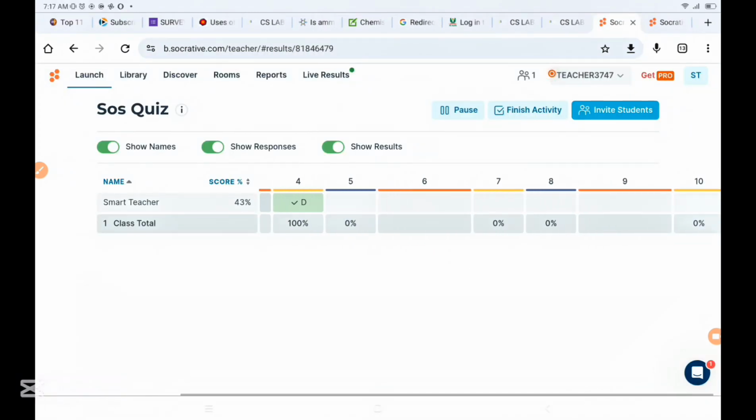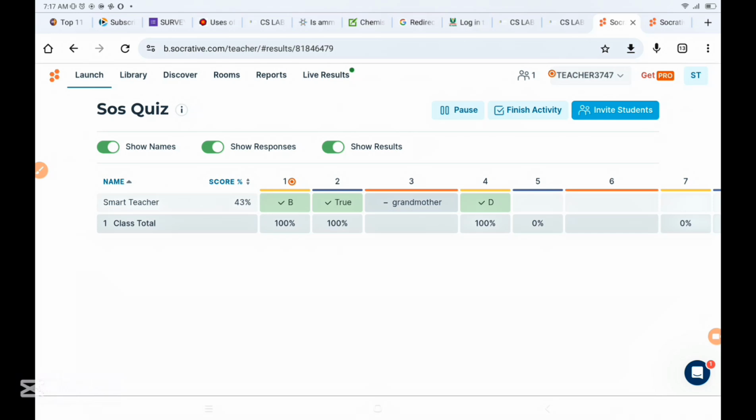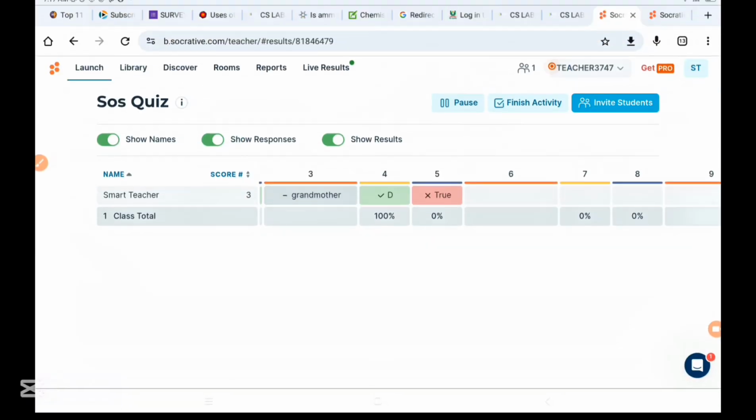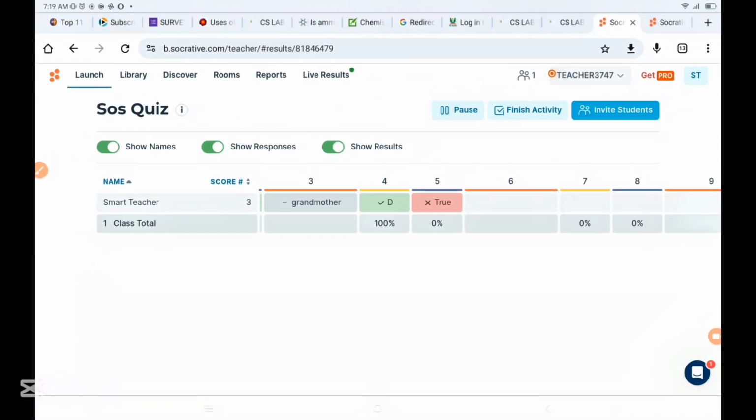So you see here, the students have already started answering. This is how it is going to be, and it will appear to you as the teacher, to see whether the student has answered the question correctly or not. Alright, so once the students have finished answering the questions, the teacher is going to finish the activity right here, finish activity.